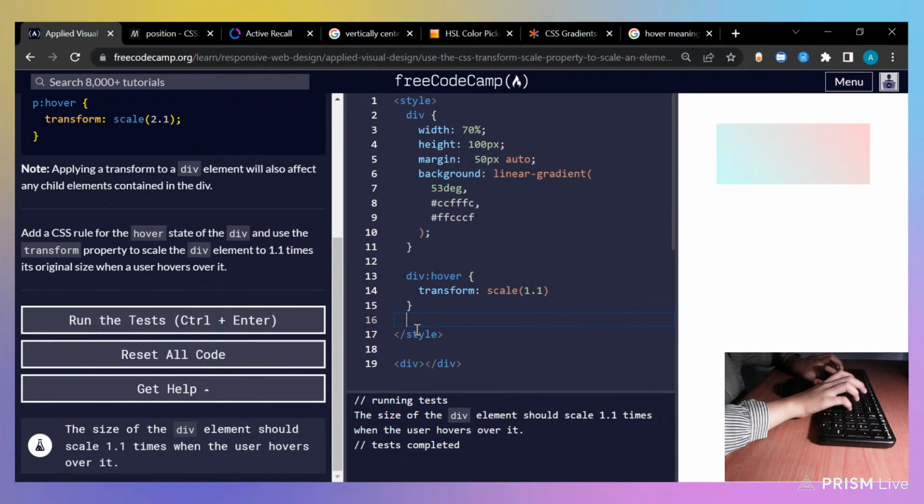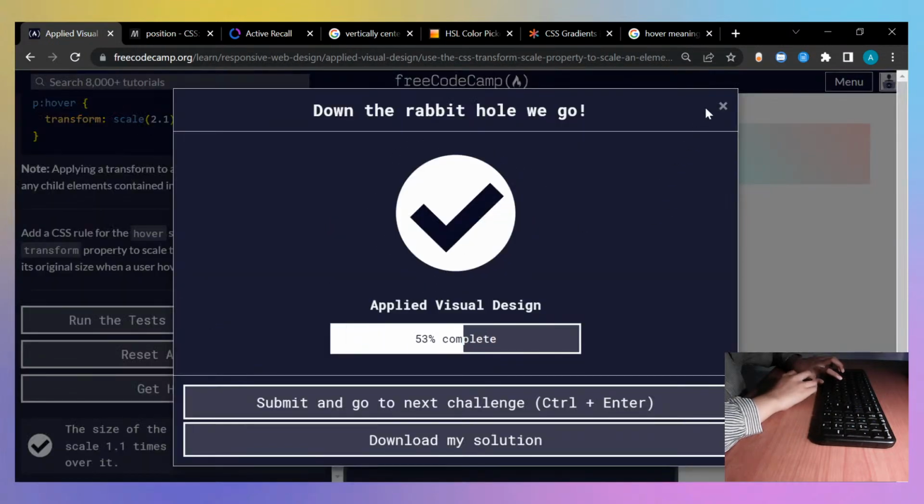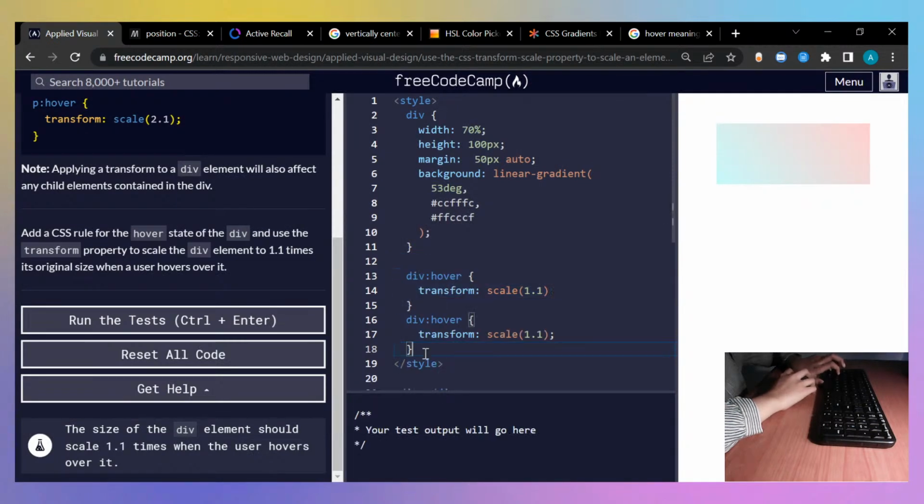I really want to know what kind of typo I made. No, seriously, because it's not passed. Transform. Scale. No, because seriously. What the fuck? I don't see any difference. Div, hover, transform, scale 1.1. I always forget that. Oh my god, I hate it.